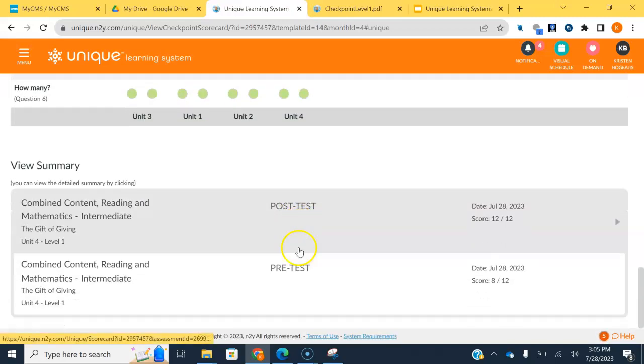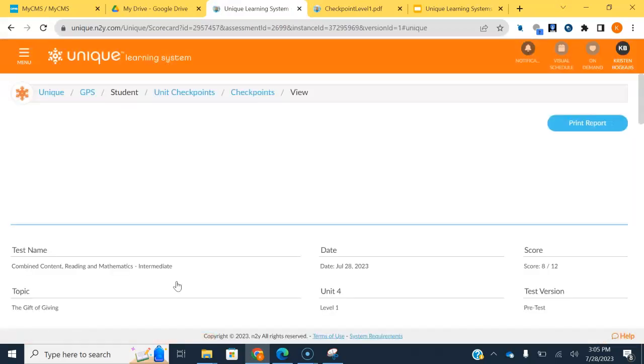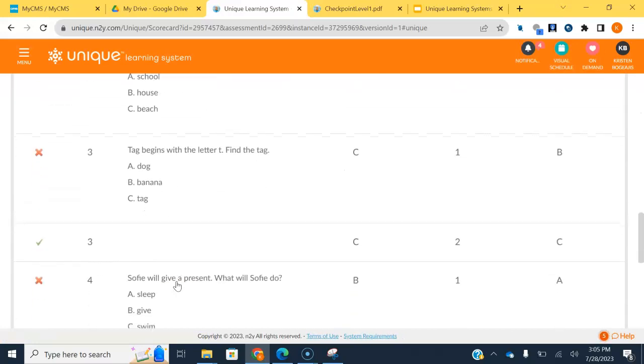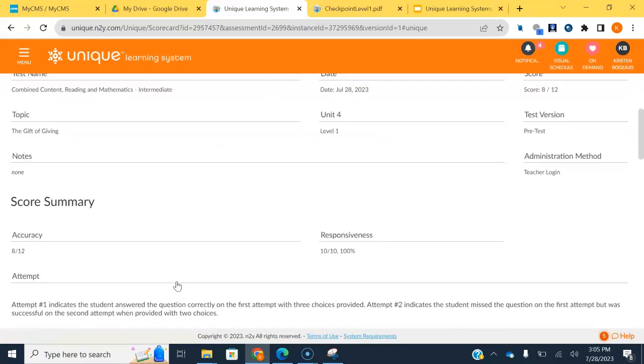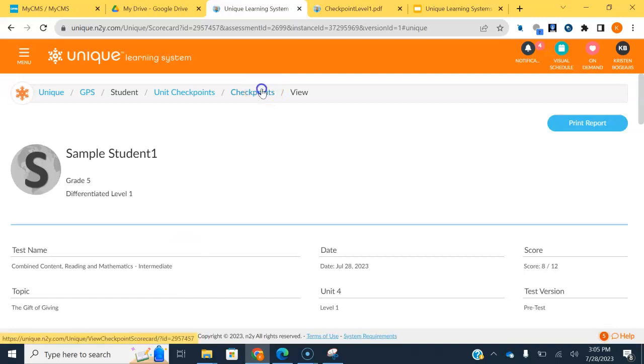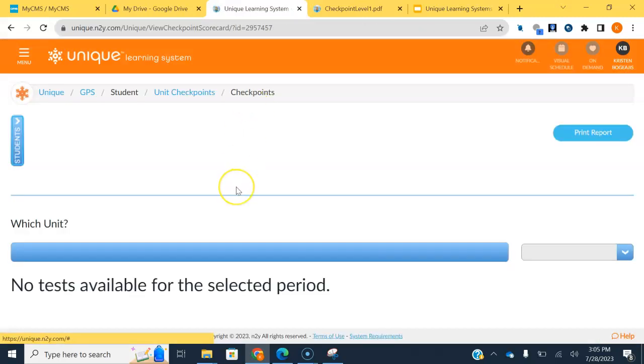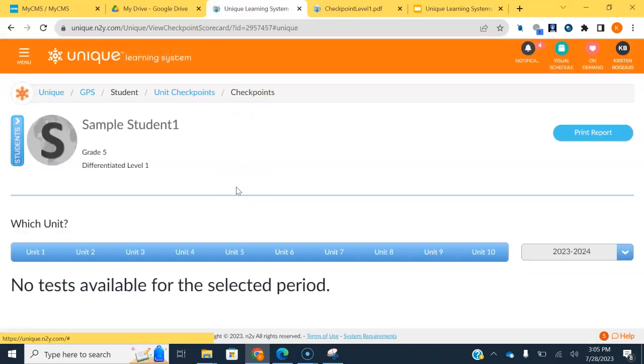And you can see more details. If you click on the pretest, it's going to show you exactly what they got wrong, which ones they selected, what were the attempts. You have all that data. It's great data, complete data, right? And you can access that to make informed decisions on reteaching, right?